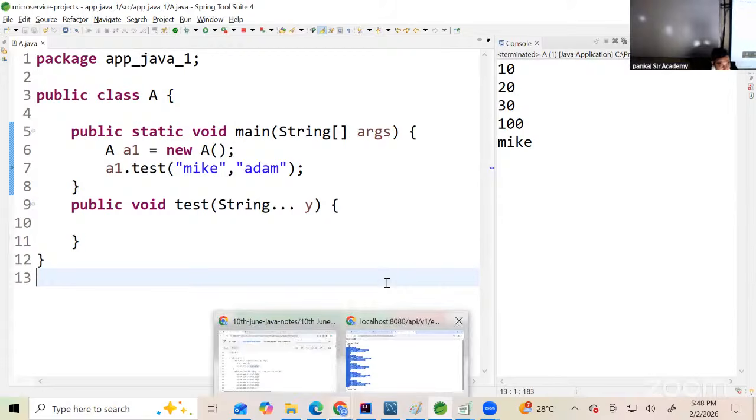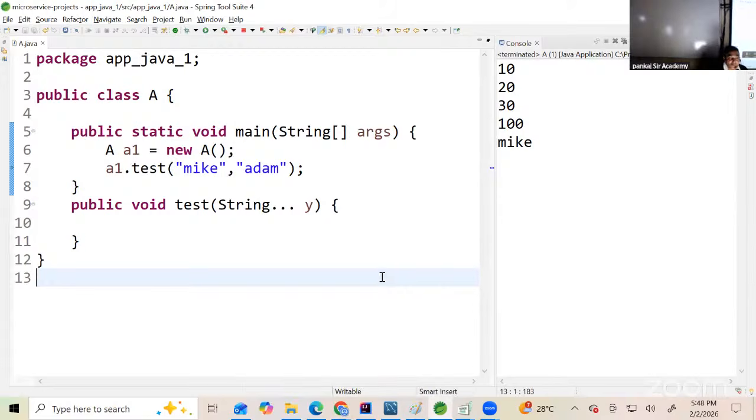Should we stop here? Should we continue? Because the next concept is constructors. It's a new concept. Should we take it freshly, or practice this much? You have to prepare notes.